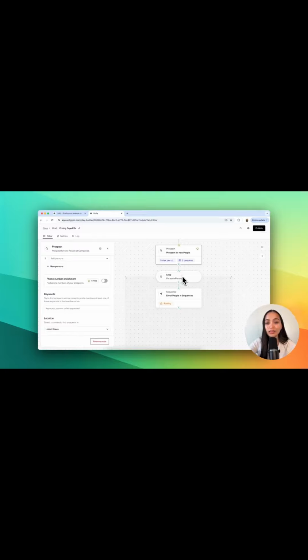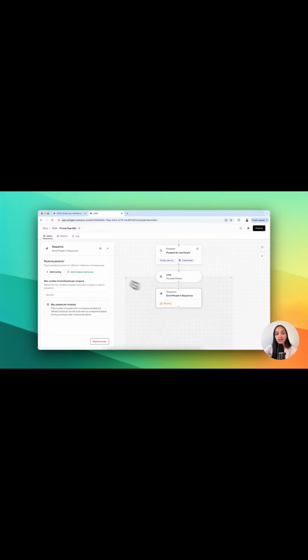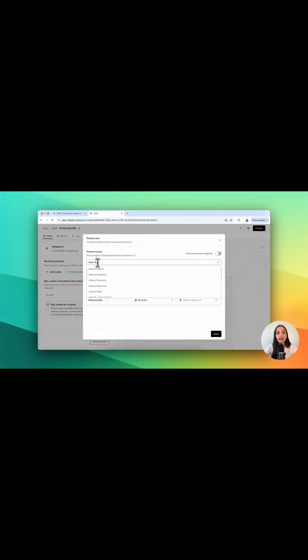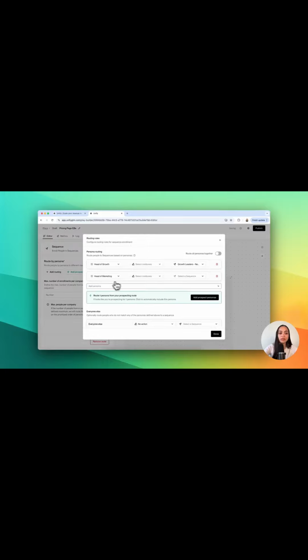Last but not least, this loop block will then loop through all the qualified people that have been prospected, and it will enroll them in the right sequence. Here we can specify that head of growth people go to the growth leader sequence, head of marketing people go to the marketing leader sequence, and so on and so forth. And this is how we can automate sending the perfectly customized sequence to the right ICP within just one play.